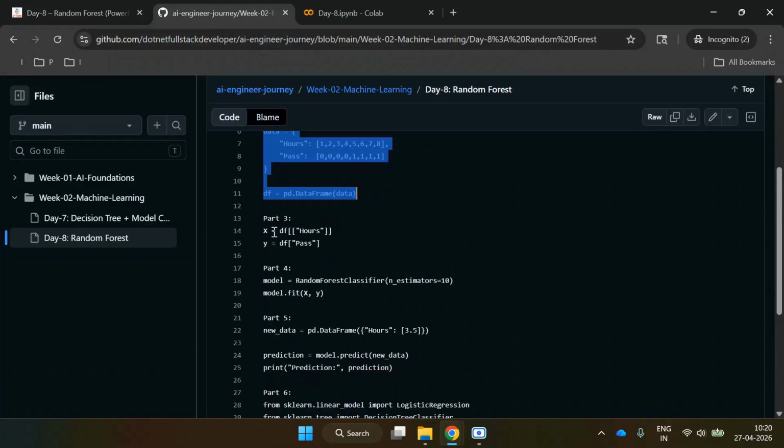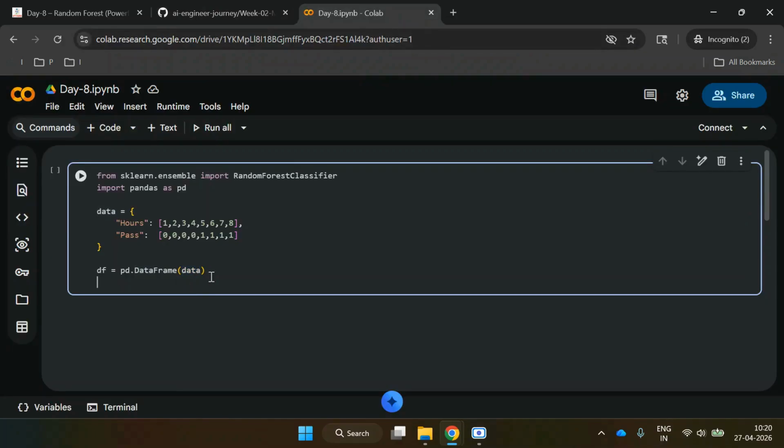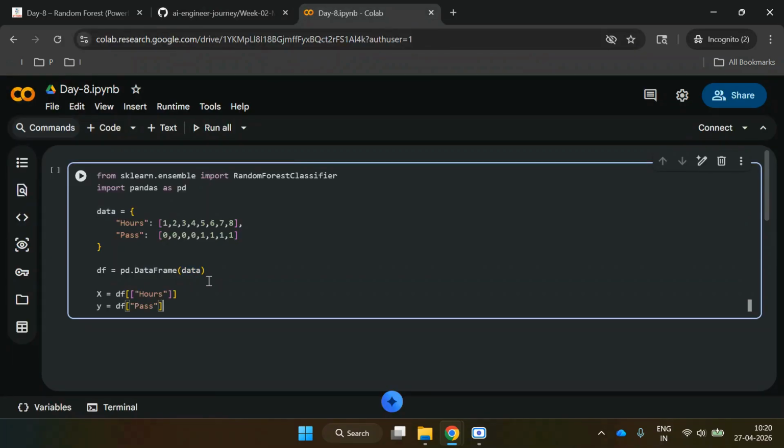Now we need to move to part 3, prepare data. For prepare data, we need to just take one X and Y value. For example, for X we are passing hours, and for Y we are passing our Y, meaning the pass parameter.